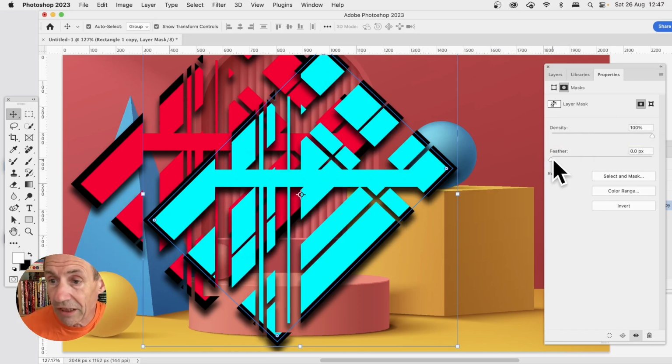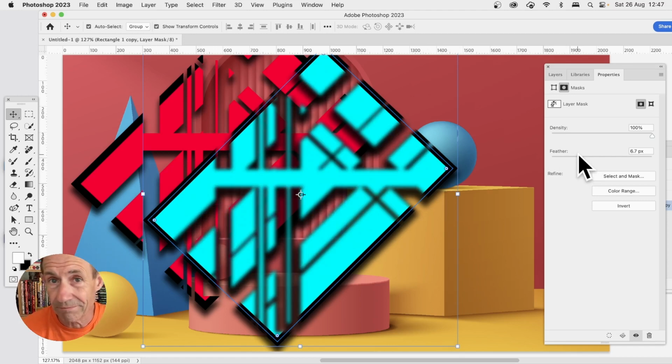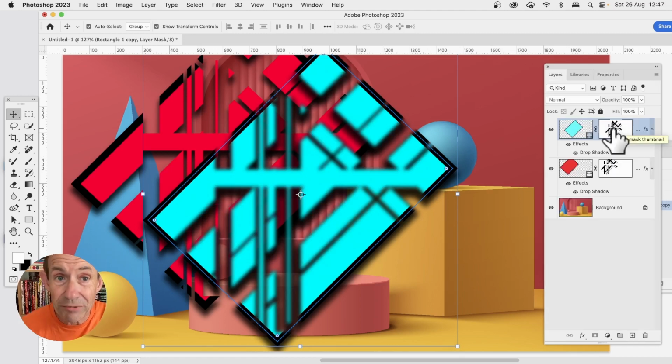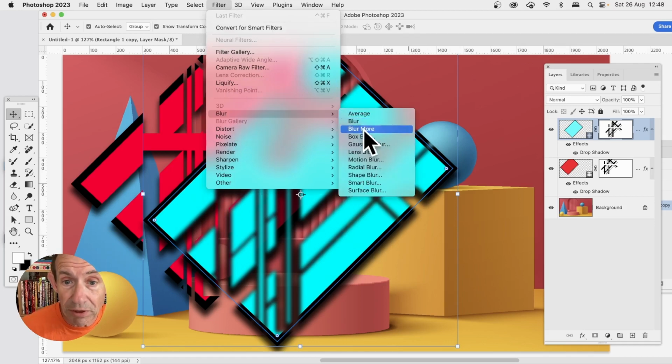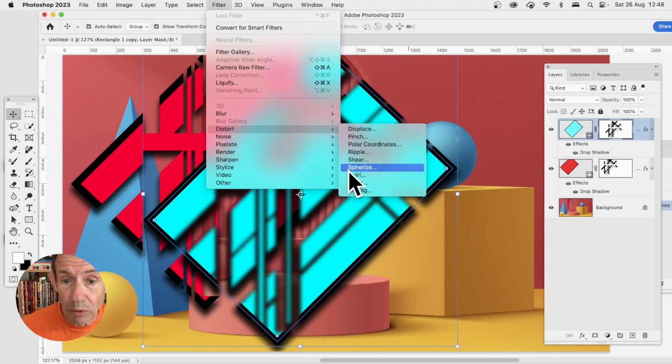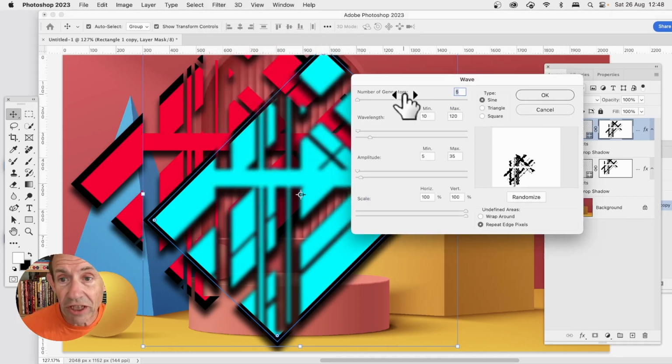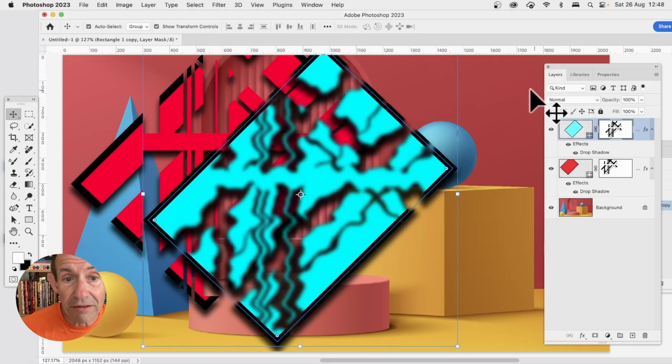Also you can go here and you can modify the feather so you can get a nice blurry effect with your mask. You can go to the mask at any time as well and go to filter and you can apply various effects. So blur, maybe Gaussian blur, box blur, or maybe go to distort and wave. Set the generators, etc. and click OK. And then you can distort your shape design.